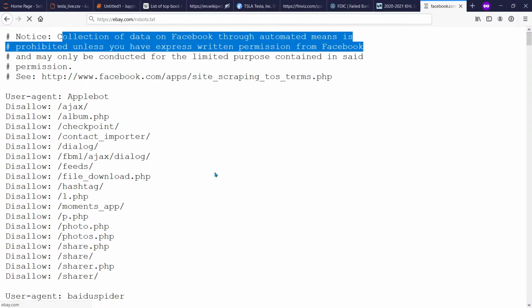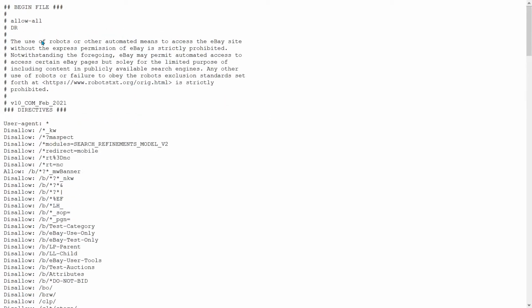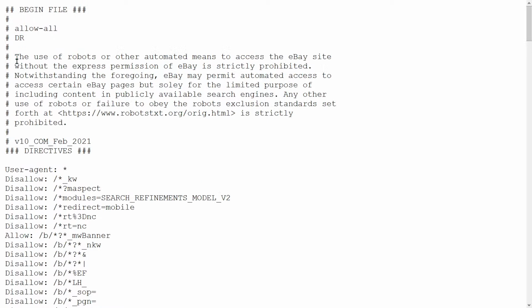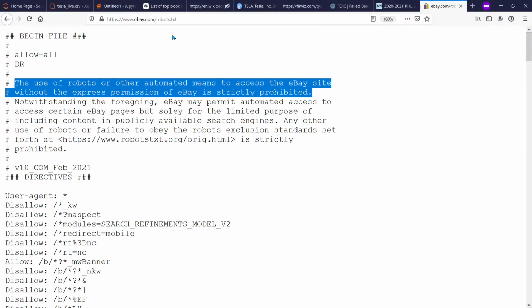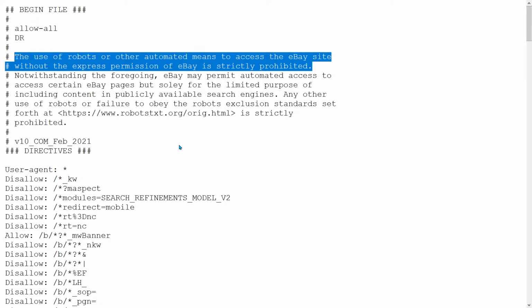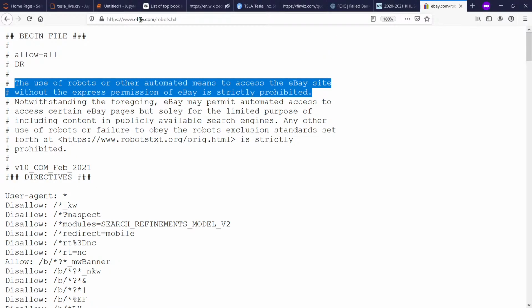Similarly, if you look at eBay, I believe when I checked last time, it was something similar. So yeah, we clearly have this message that the use of robots or other automated means to access eBay without express permission and all that is strictly prohibited. So these are the sites which strictly deny use of web scrapers. So these are the sites I have no intention to play around with. Similarly, there may be other sites.